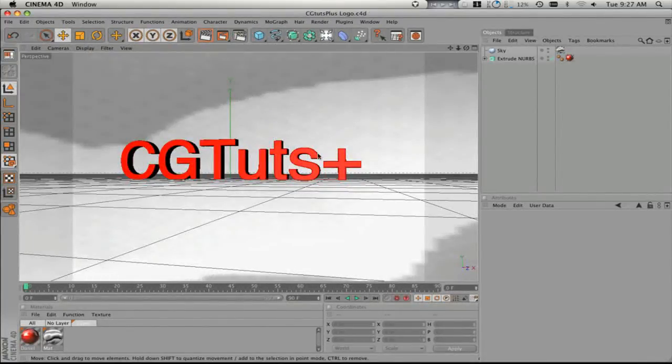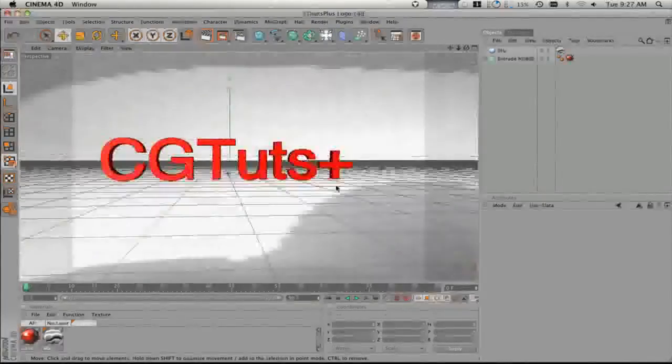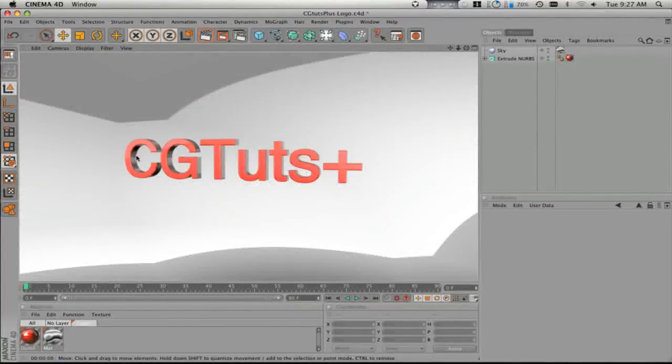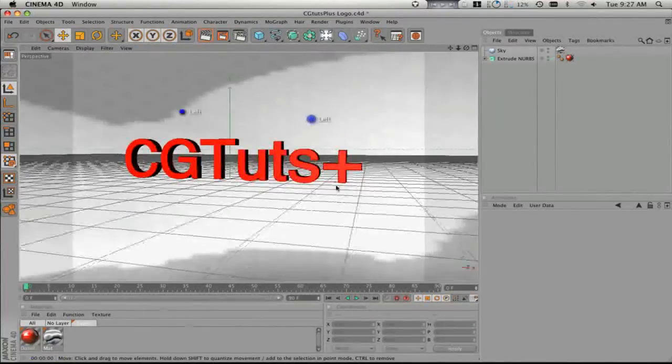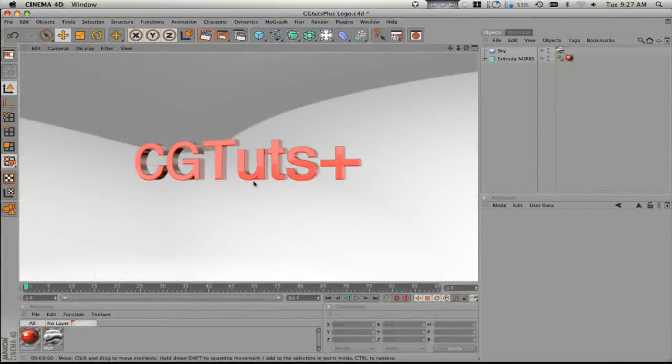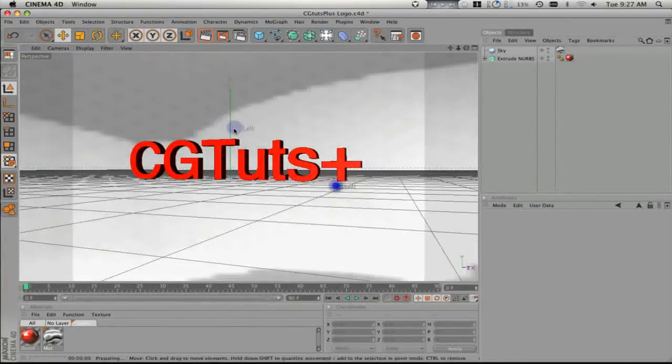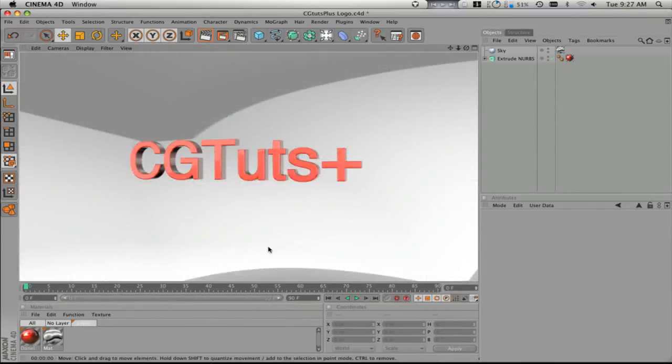All right, so now we have our little reflection going on. We got some depth going on. We got some reflections inside here. If we animate the camera across, we can get this reflection going across, and it'll look really, really cool. But the problem is, the sky texture is showing up in the background, and I don't want that. I just want it to affect the letters and not show up.